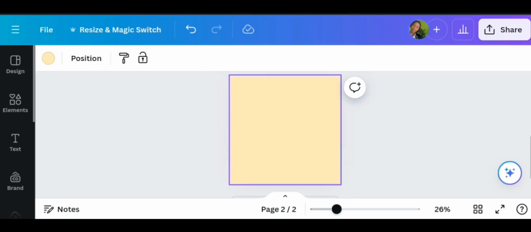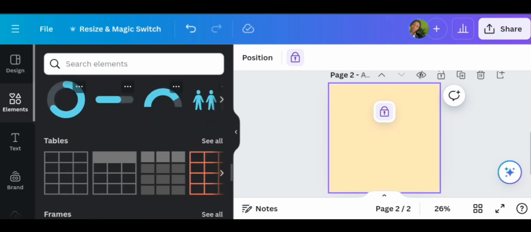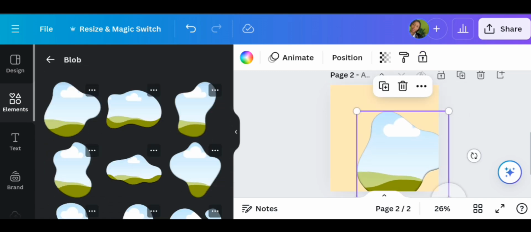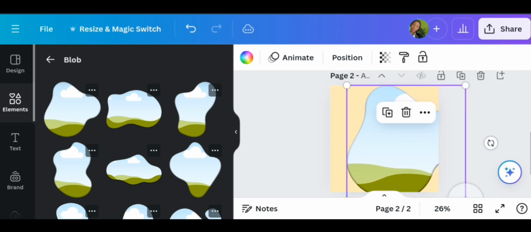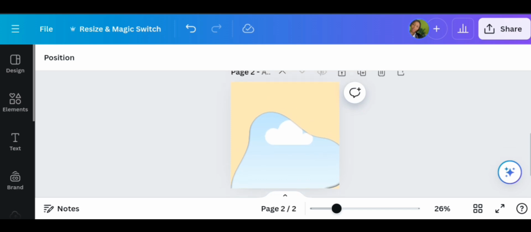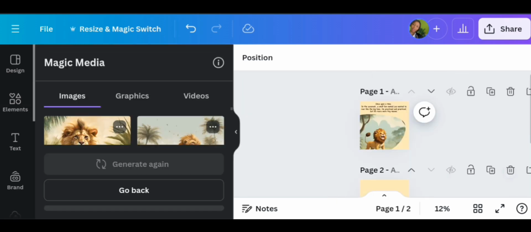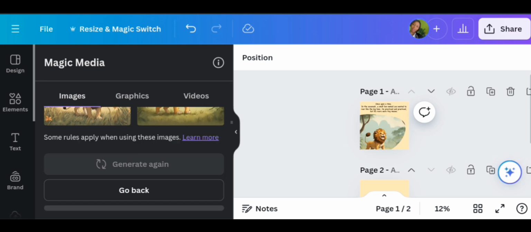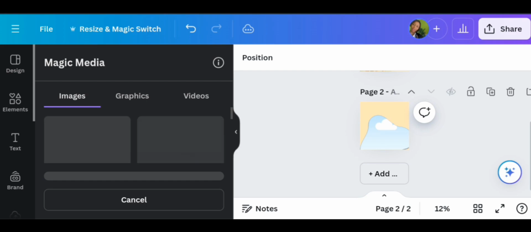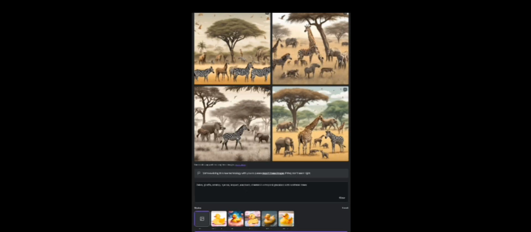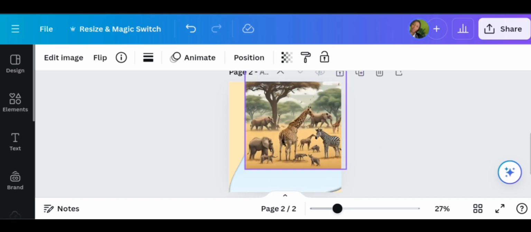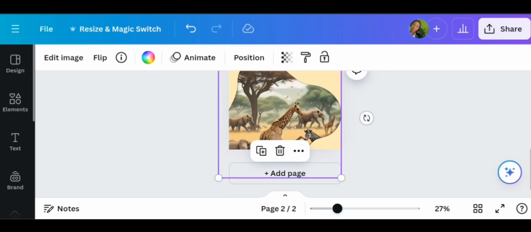Then head straight to the element section, down to the frame section and to the blob section, and bring in a frame of my choice to hold the image for the second section of the story. I'll resize and drop it in my preferred position. Now head back to the element section once again, but this time to the AI image generator. We replace the prompt from the first section of our story with that of the second section. Hit the generate button. Okay, I will select this. Increase the size as usual and hover it around the frame to take the shape of the frame.